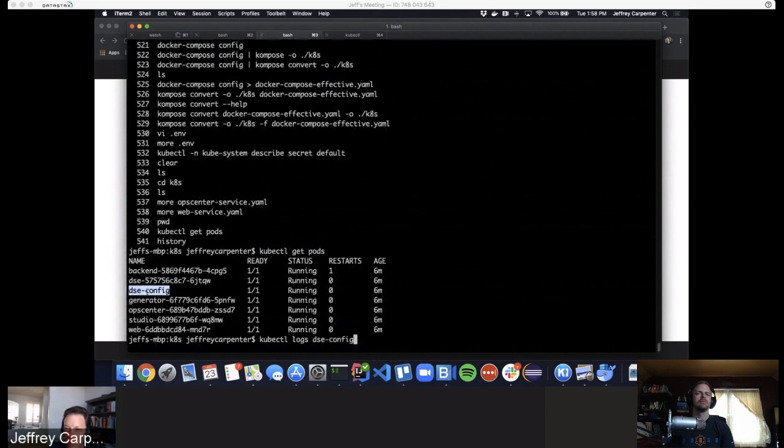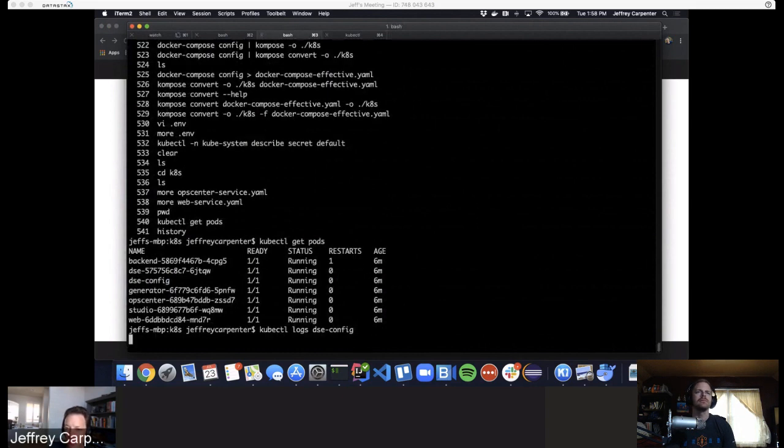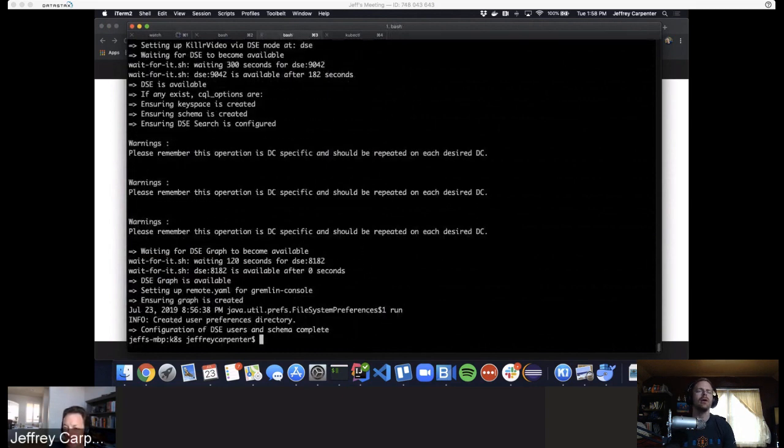Does the DSE config not have a... Oh, okay, there we go. Oh, dash F, maybe. See, it's just about there. It's just taking its time. It's on the gremlin. It's configuration complete. I bet your pod should be completed here soon if it's not already. That's the GSE users, but the search index is next. You're right.